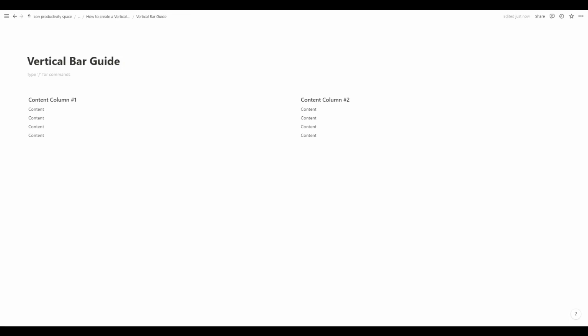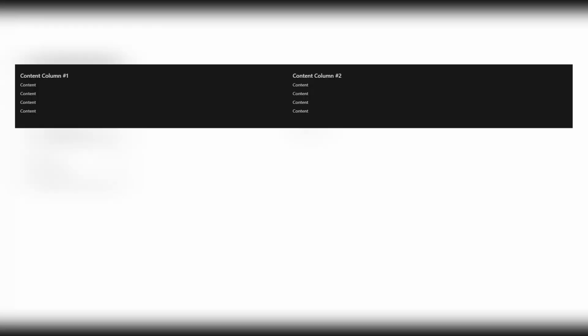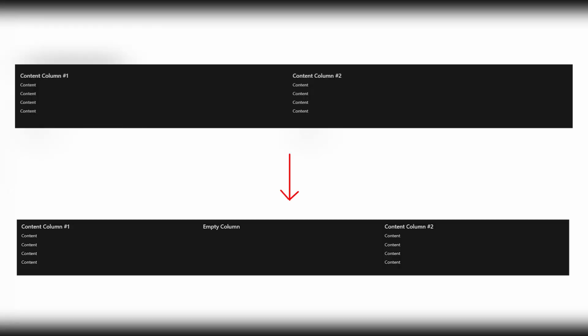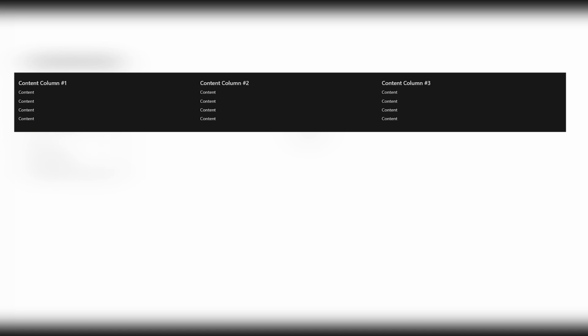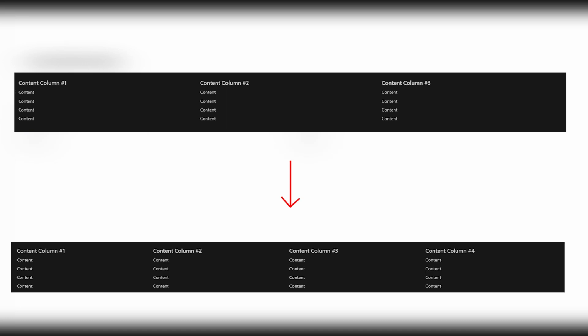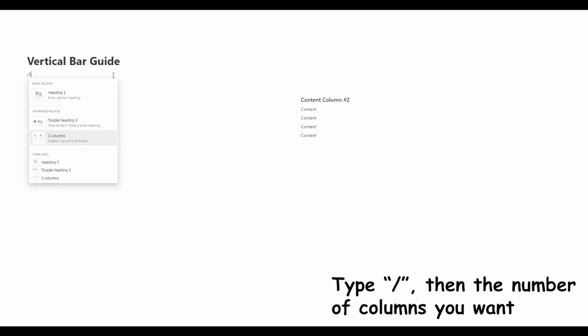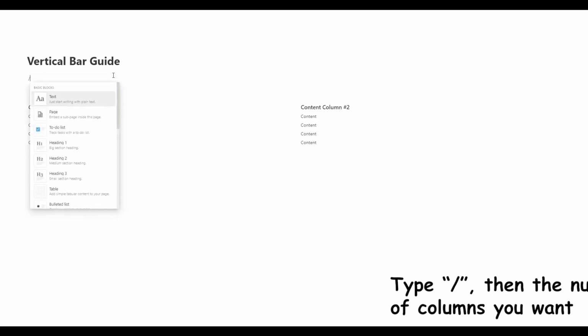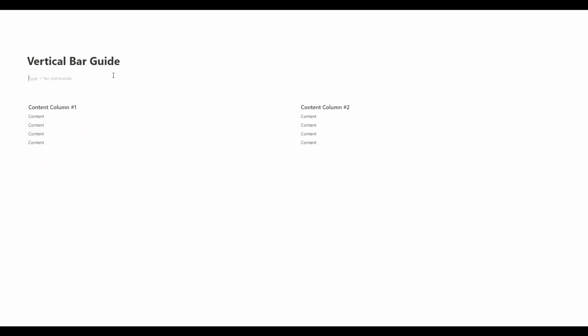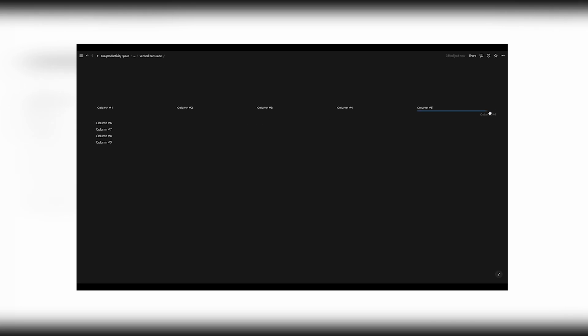Before we add the vertical bar into the workspace, we will have to add an additional column into your workspace setup. This means if your current workspace has 2 columns, we will require 3 columns now. And if your workspace has 3 columns, we will require 4 columns now. You can do this by simply going to the top of your page, typing a /, and then the number of columns you want. Please note that Notion has the capability of automatically creating a 5-column page for you. And if you would like to have more columns, you have to do it manually, like how I'm doing it right now on the screen.